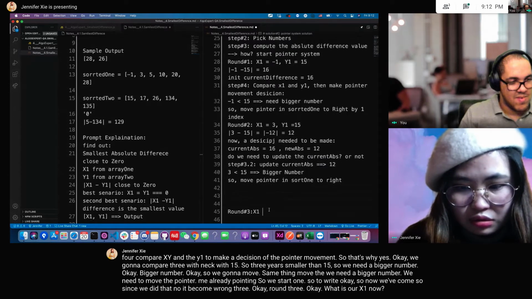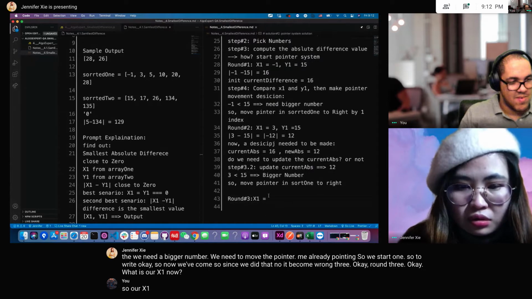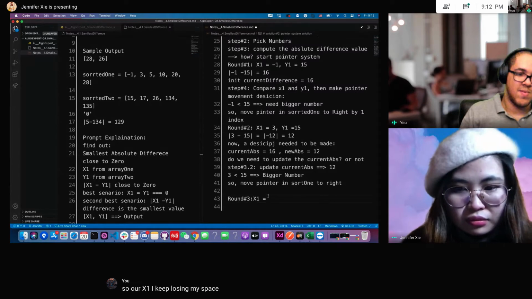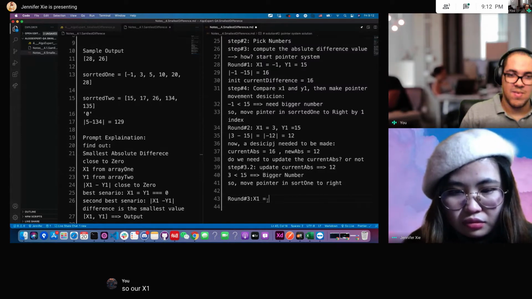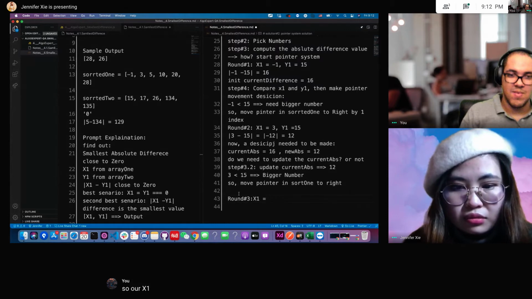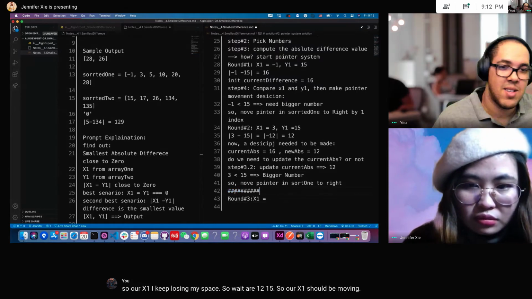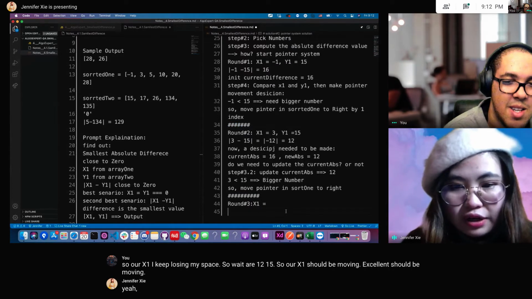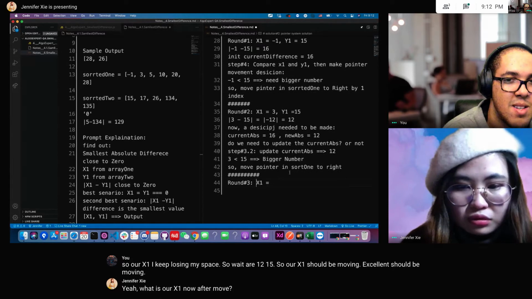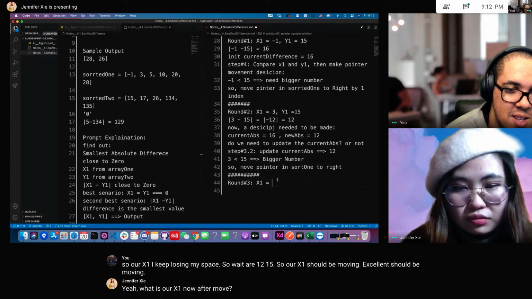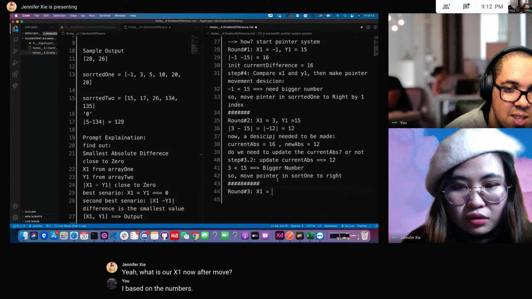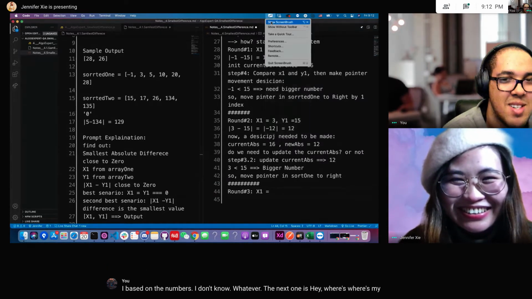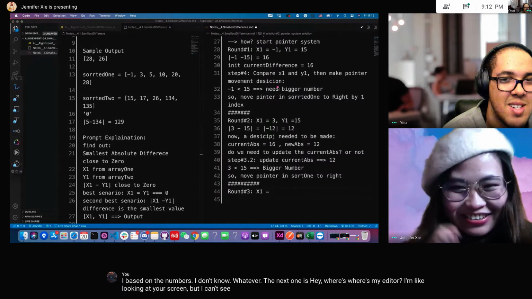So our x1. I keep losing my space. So wait, our 12, 15. So our x1 should be moving. Our x1 should be moving. Based on the numbers, I don't know. Whatever the next one is. Wait, where's my editor? I'm looking at your screen, but I can't see the whole thing.